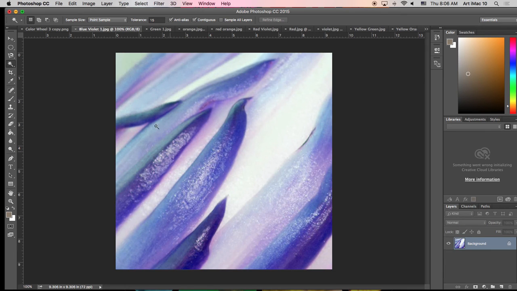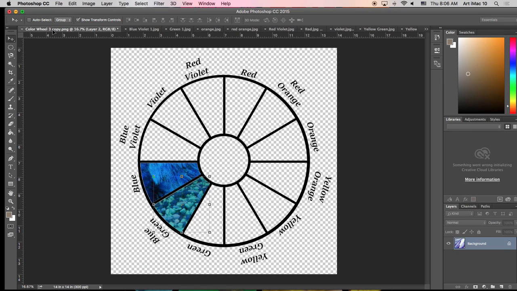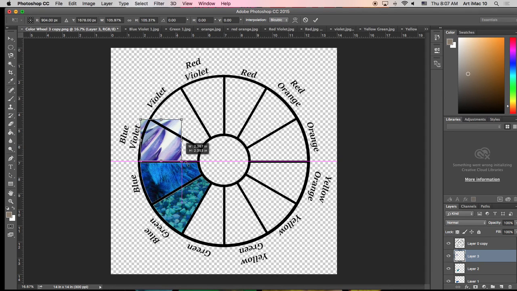Blue violet. This is a flower I took at a desert garden. And let's see, blue violet is right here. And for this one, I'm going to rotate it because I really want to get that nice grain going in there, like that.